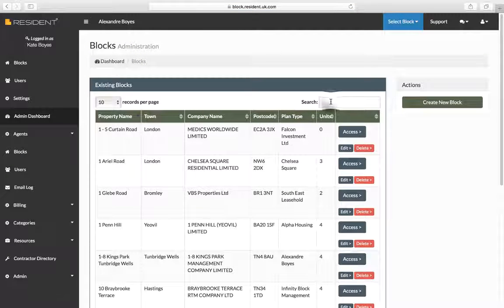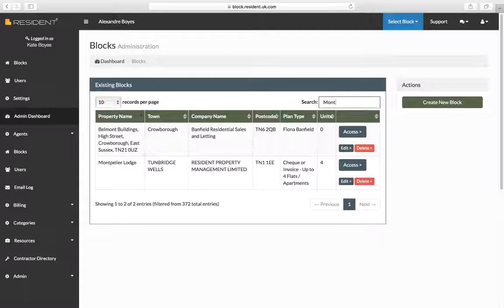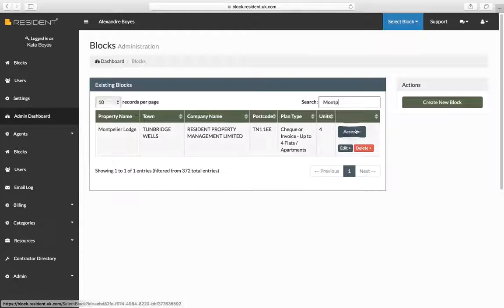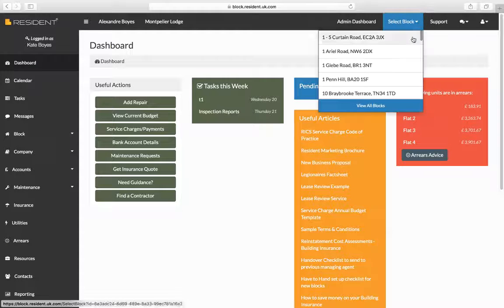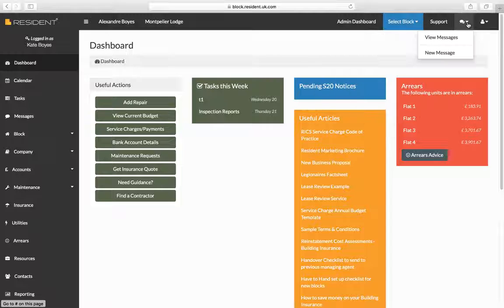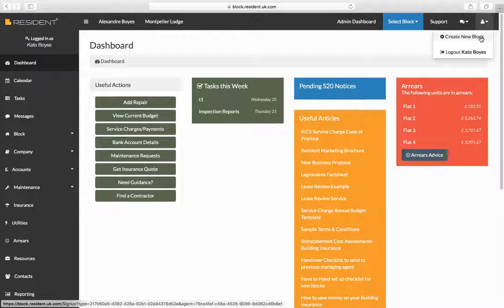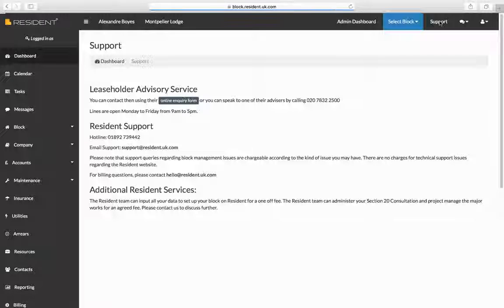The system times you out after 20 minutes, so if this happens, you'll have to select your block again to get back in and view your block dashboard. If you find it easier, you can also use the drop-down menu across the top of your screen to select a block, view messages or send a new one, create a new block or log out, or contact resident user support.